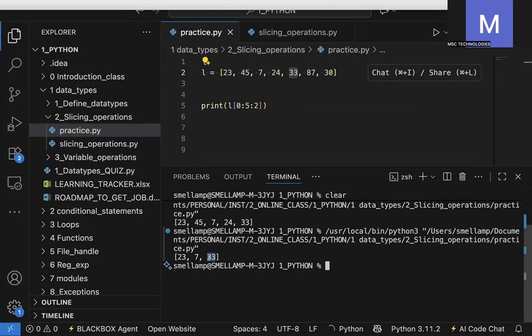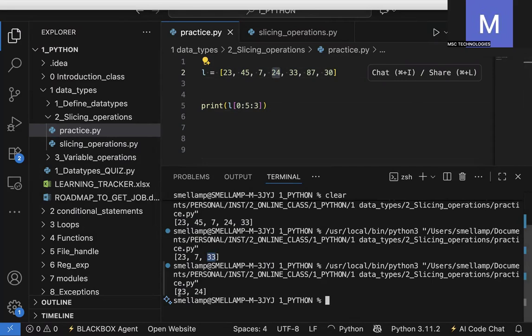Sometimes you want to read alternate values. I don't want to read sequential values. That means after 23 I want to skip the 45. Then what can you do? You can use a step of 2. If you give step as 3, what happens? After reading the first value, it will go 3 steps ahead. That means directly it will read 24. You can see that. After 23, directly 24.